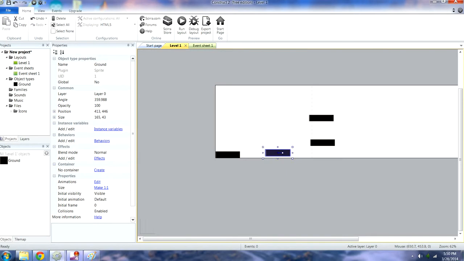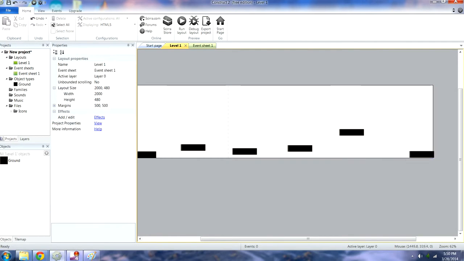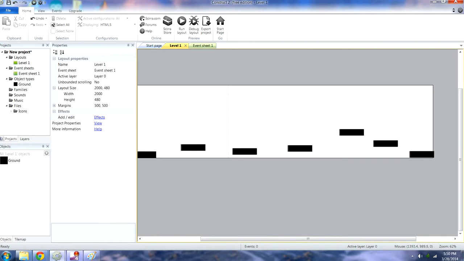So let's go ahead and place these objects across our level. Basically our player is going to have to jump across all of these and get to the end. You can arrange it however you like, just for demonstration.